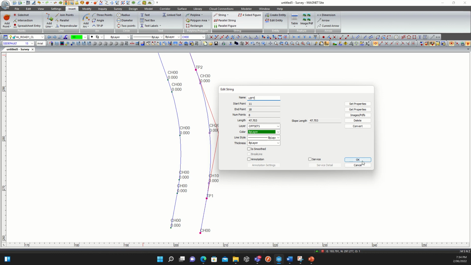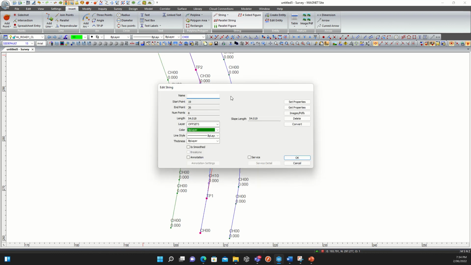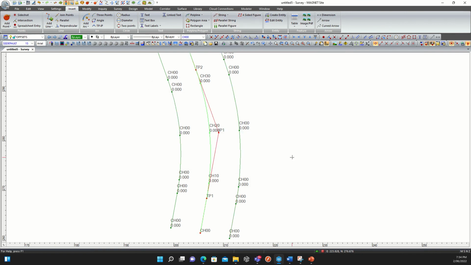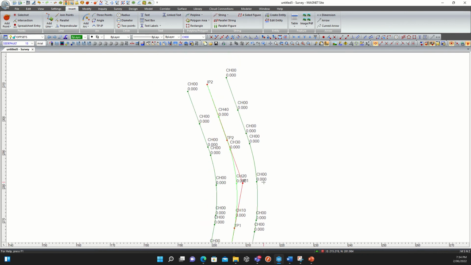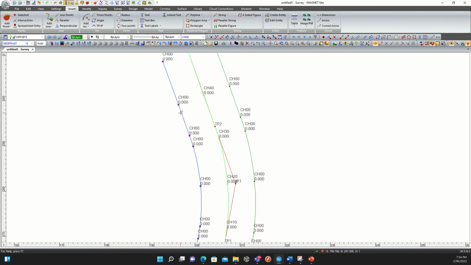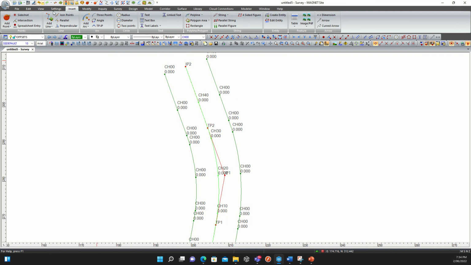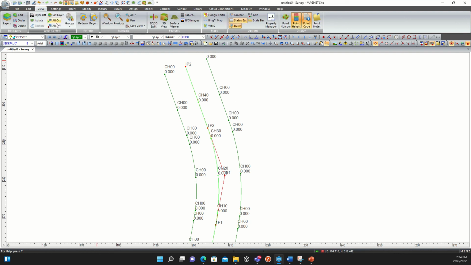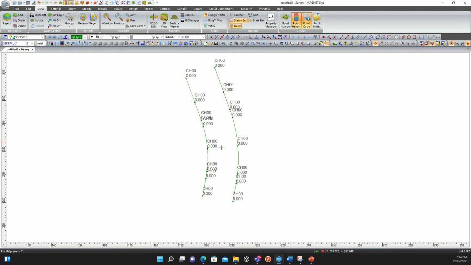Then I will go and create my right. I call it a right offset. Yeah, there you go, and I've got my points in. Double check that it's in the offset layer. I'll go to view and turn the layer off. I don't need anything except my chain edge point.